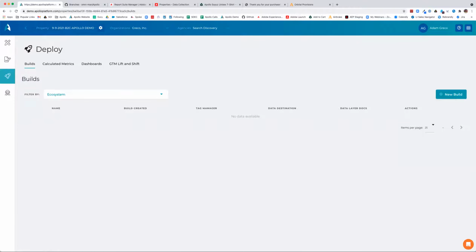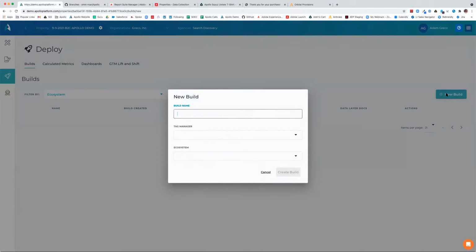So now we've gotten to the point where we've designed everything that we want. We have all of our documentation updated, and now it's time to actually start implementing. We do this in the deploy area of Apollo, and we have a concept called builds. And a build is a collection of items that you've decided you want to implement at a point in time. So when we come to the builds area, I'm going to click to make a new build.